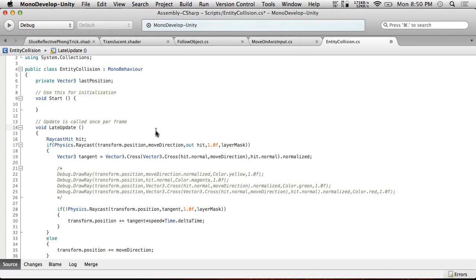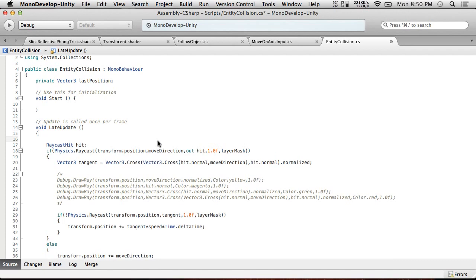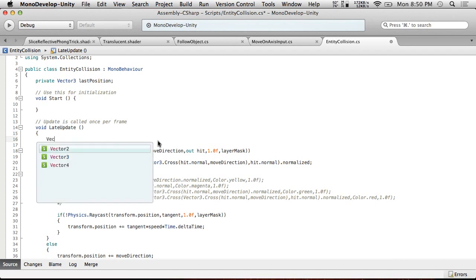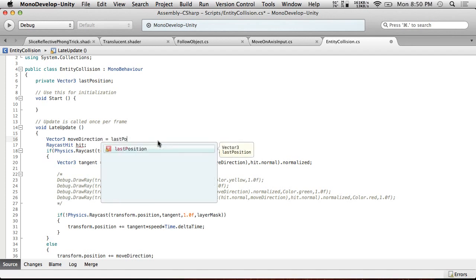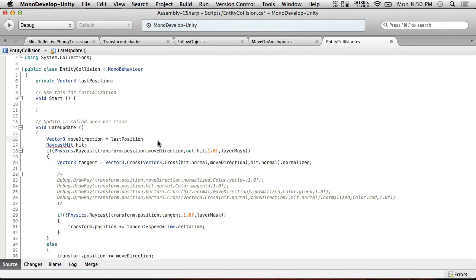Excuse me. No worries. I'm very tired today. So we've got raycast, we're doing transform.position, move direction, out hit. So move direction in this case is going to be, let's do Vector3 moveDirection equals lastPosition... transform.position minus lastPosition. Oh, the other way. So transform.position minus lastPosition.